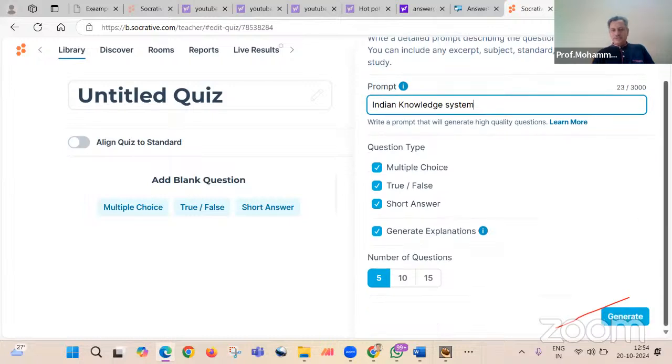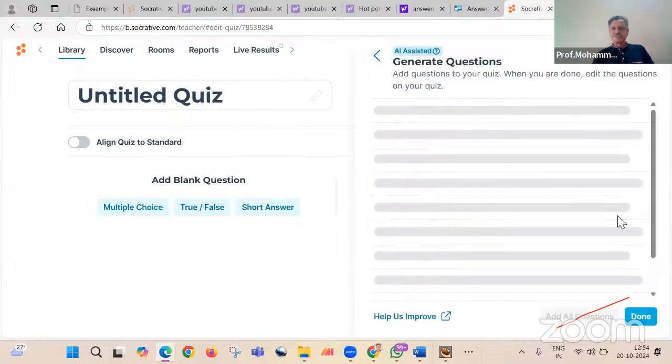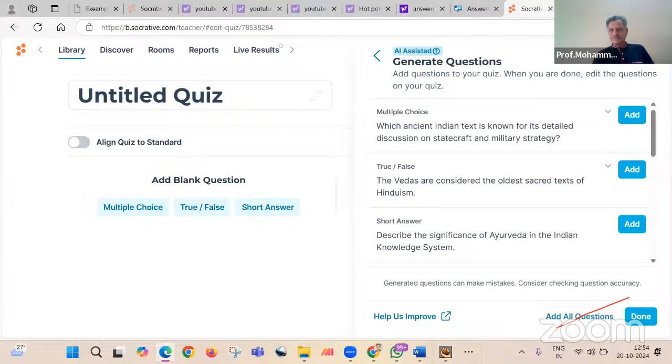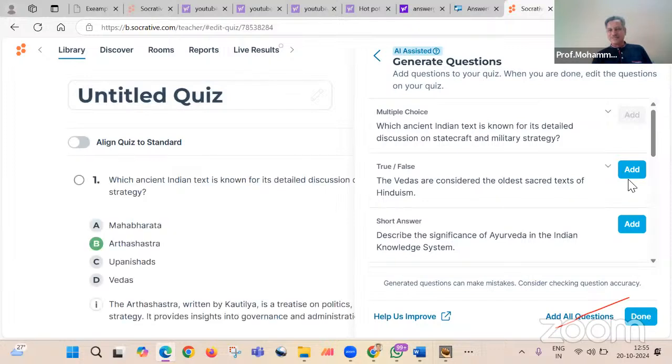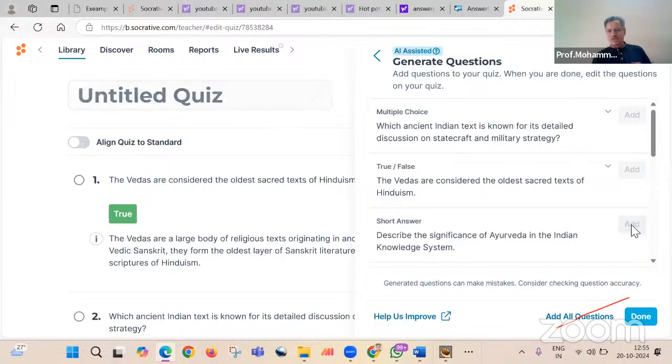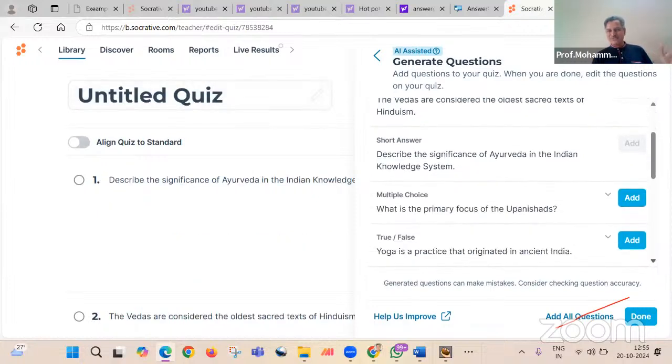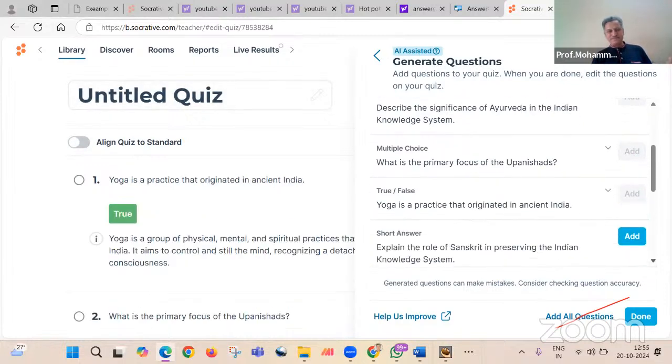So 5, 10, 15, these many questions you can generate. Let us say 10. Generate the questions. Again, you can generate questions of different types. Now it is generating automatically. I need to simply click on this add button. I am picking multiple choice. I am picking true and false. I am picking short answer. So whatever those 5 functionalities were there, those things are automated.